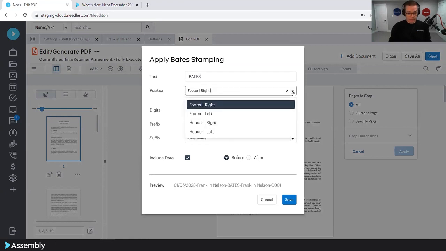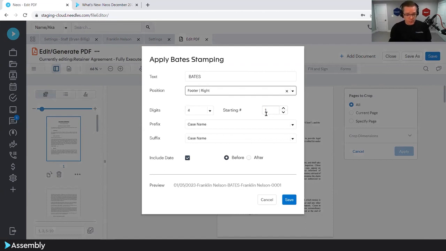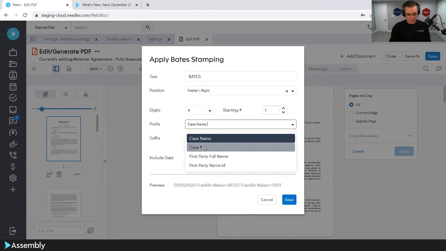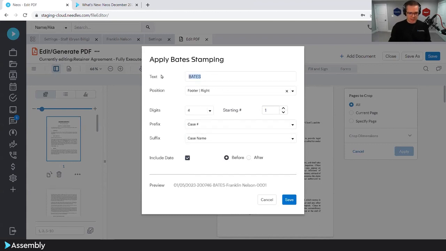Where do you want it to be? Which corner of the page do you want it to be in? How many digits do you want it to have? What's your starting number? And then a prefix and suffix. What's going to go before and after the text that you've put in? So let's say I want the case number first, then the text that I've entered, and then after that, the case name. And then you have the ability to include the date, and if you want that before or after.